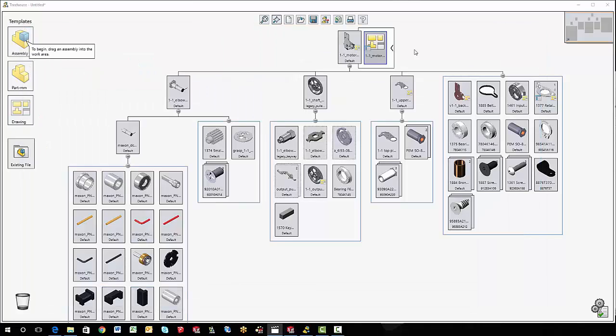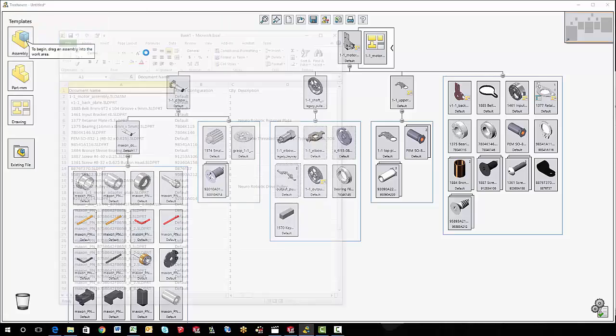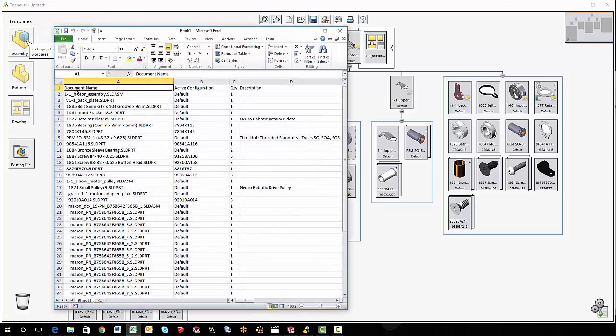A couple other nice new enhancements are the ability to share some of the information out beyond Treehouse. The first is the ability to open up the assembly structure in Excel. We have two options: to open the structure or parts only. In this case, I'll do the structure. So here you can see we have an indented bill of material. Now we can do what we need to with it in Excel.